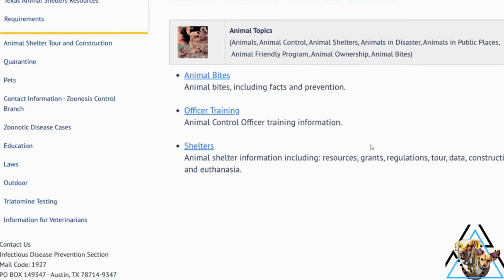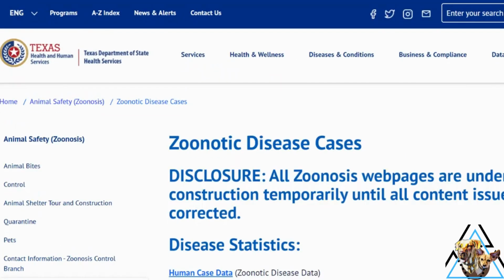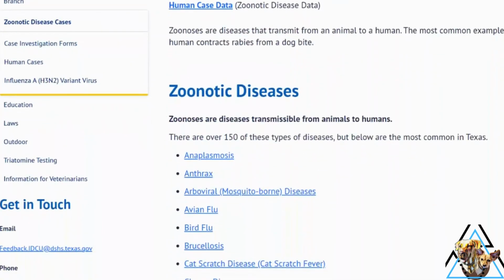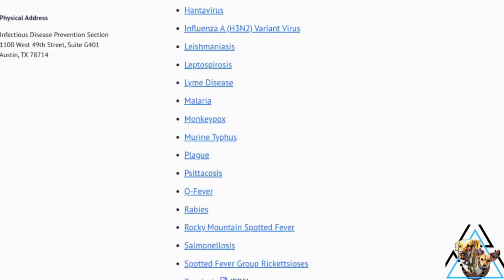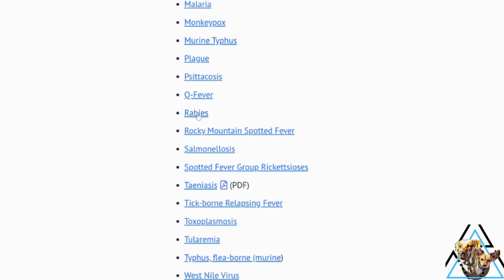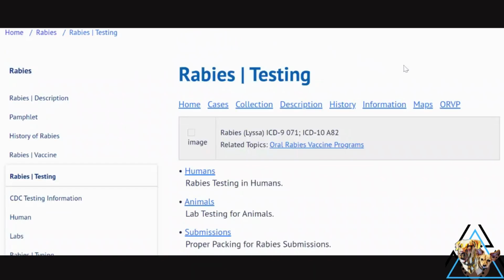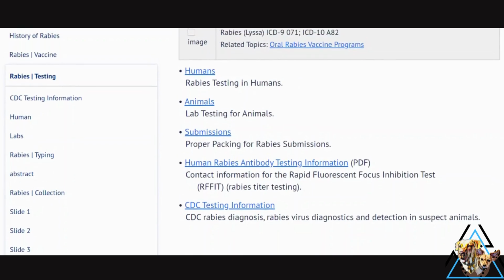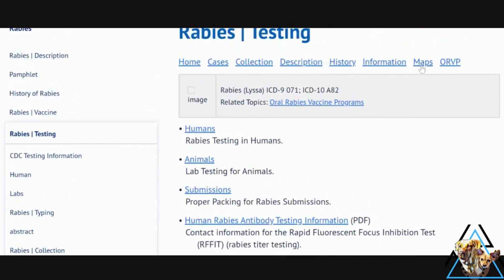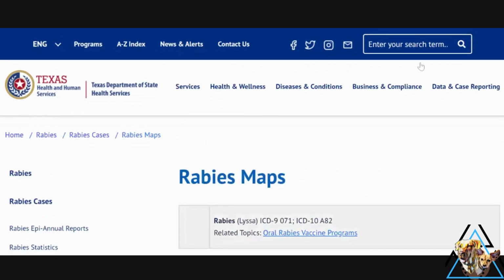The zoonotic disease cases. And then you got a list of all the zoonotic diseases. You can go down to rabies. And you have cases and statistics, collection, description, history. You've got some information. You've got maps here for the state of Texas as well for rabies tests. Basically, animals that have been tested positive by the state.